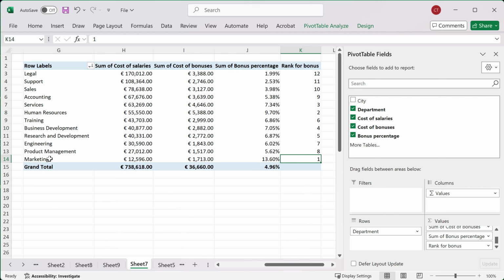We know that the marketing department had the highest percentage of bonus, while the legal department has the lowest percentage of bonus. But then, for example, we know that research and development is number 5, human resources number 2, and so on.